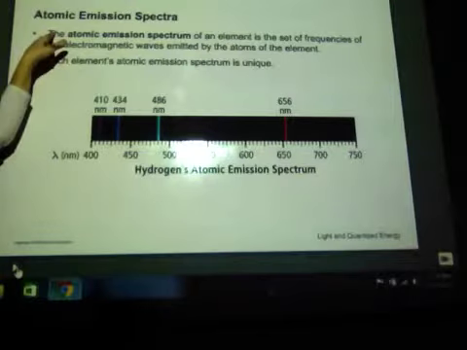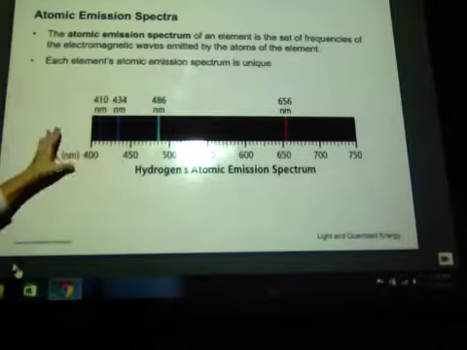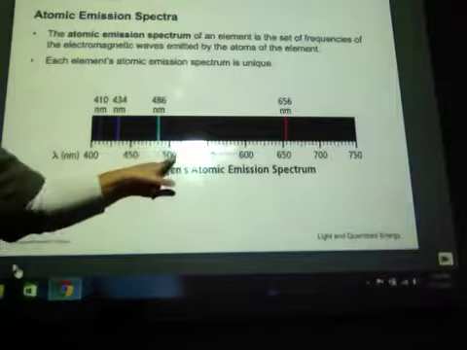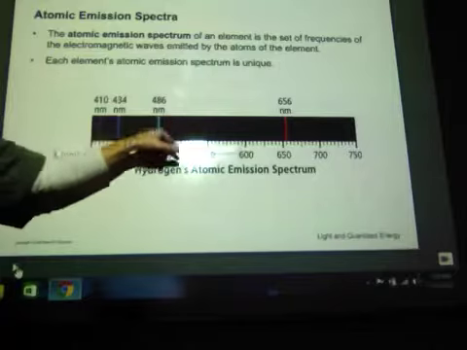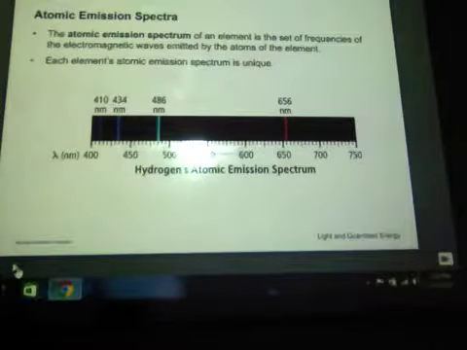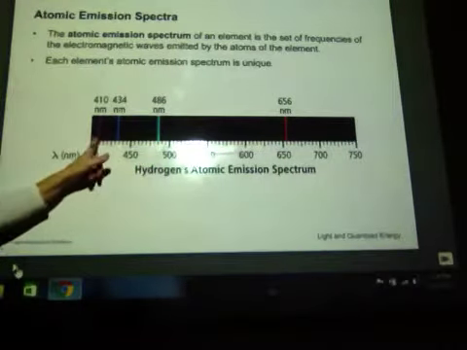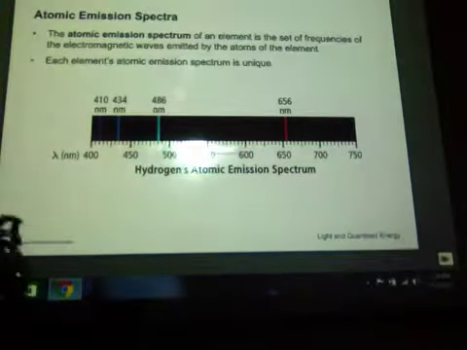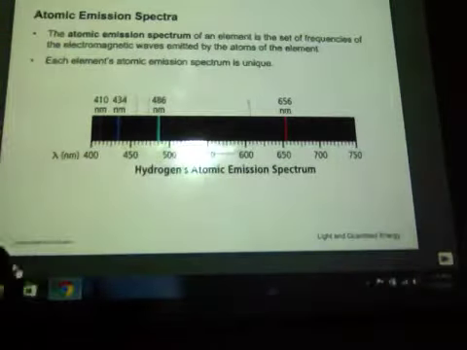The atomic emission spectrum is the set of frequencies that it gives off. So here, if I look at the spectrum, here are my wavelengths that are actually there, and I can see exactly where or what part of the spectrum that element gives off. So for example, if this is hydrogen, I see the purple, the blue, light blue, and red. If I had helium, I might have a line here, here, and here.